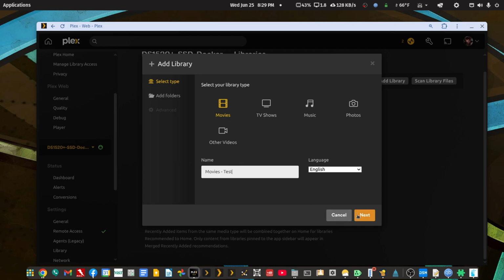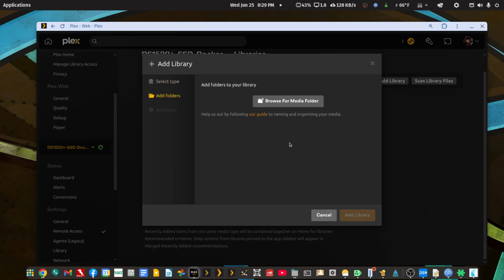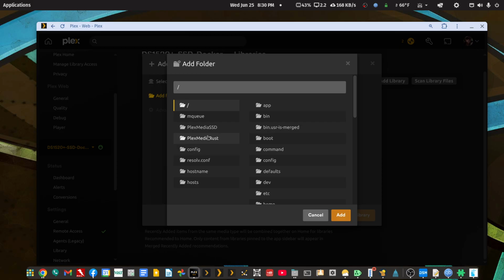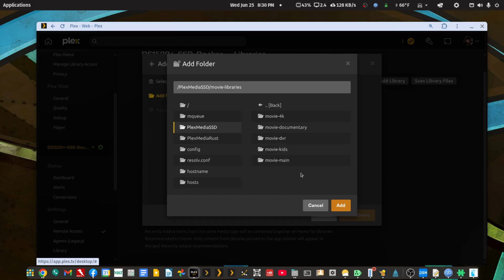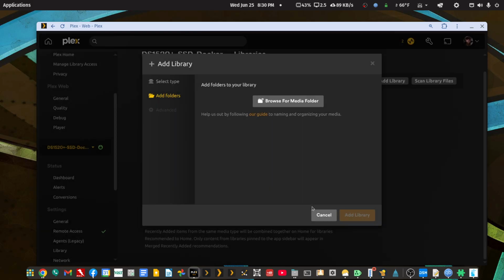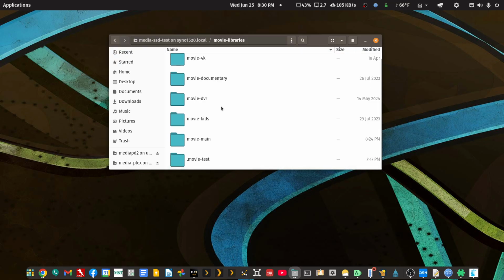Call it movies-text. Test. We'll browse. Now we know it's in this structure. This container has access to both of these shared media folders. We know it's in this movie library sort folder, and yet I can't see it because it's a shared folder. So let's see if I can leave it at this point and go back and simply rename it.